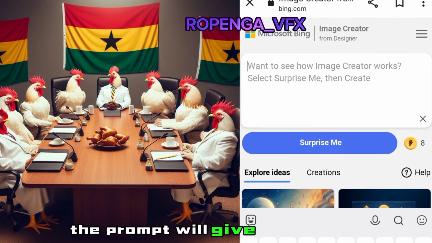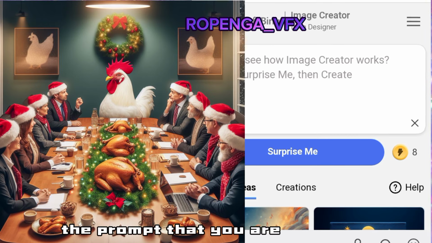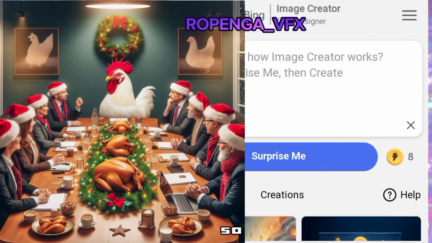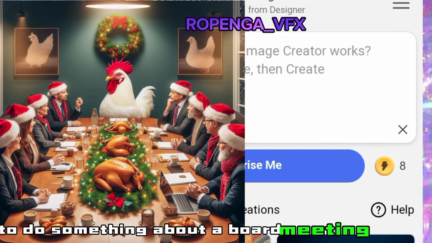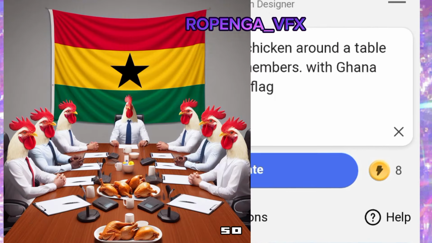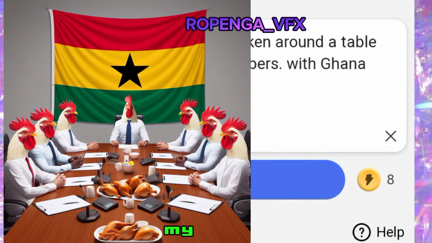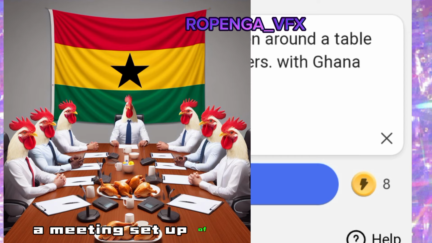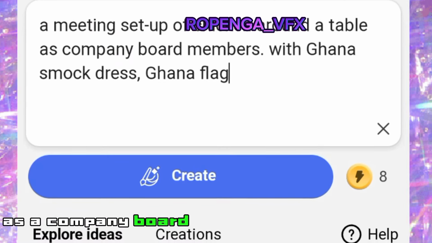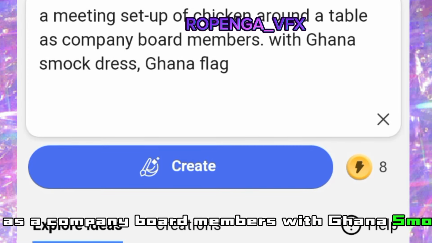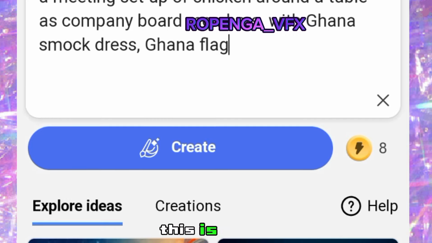The prompt will give you the desired realistic image that you are looking for. So today we are going to do something about a board meeting of chicken. So let me read my prompt for you. This is how my prompt goes. My prompt said, a meeting setup of chicken around a table as company board members with Ghana smock dress, Ghana flag. So this is a prompt.